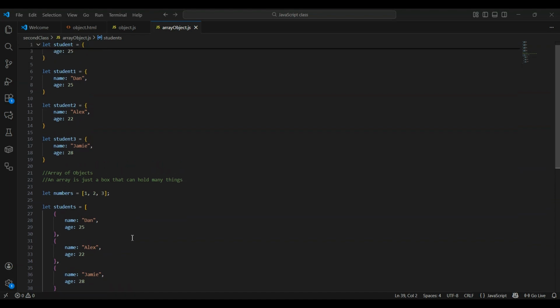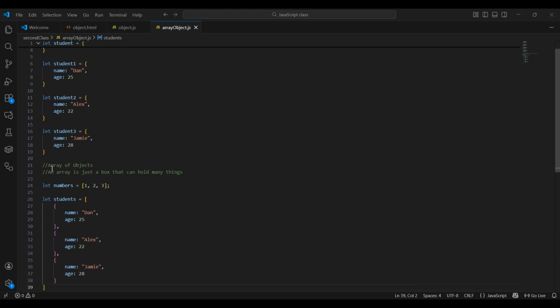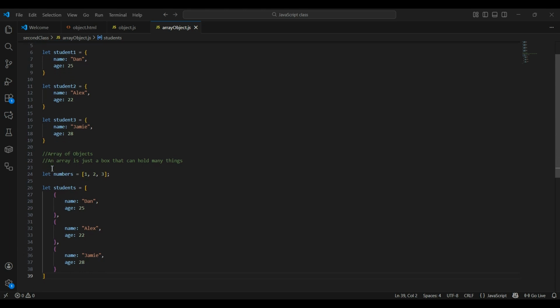So you get the point. Going over it again, the problem we are trying to solve is that we are imagining where students are more than three, where students are beyond 100, and we don't want to keep creating new variables. That is where the array of objects comes in. It helps us to group all the students into one box. The students array here groups all the students. This is student one, student two, and so on.